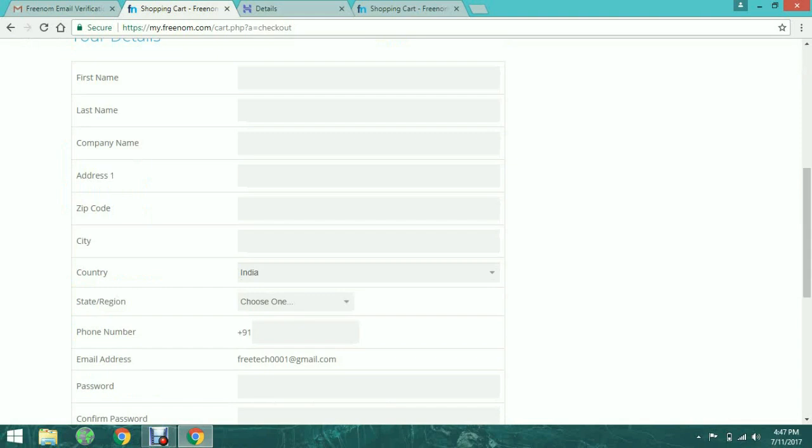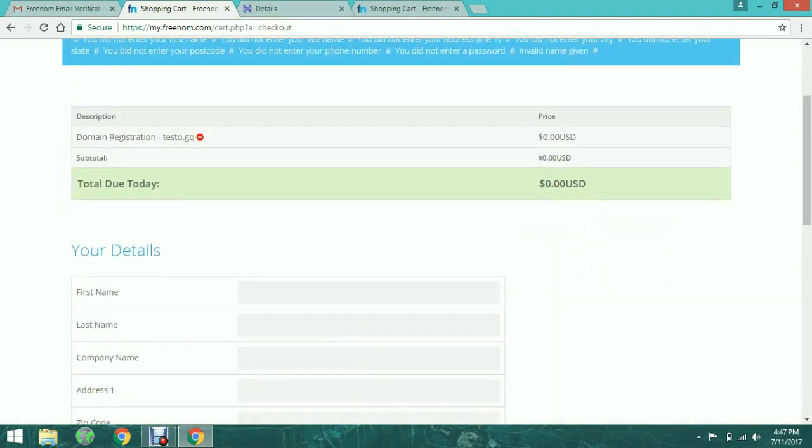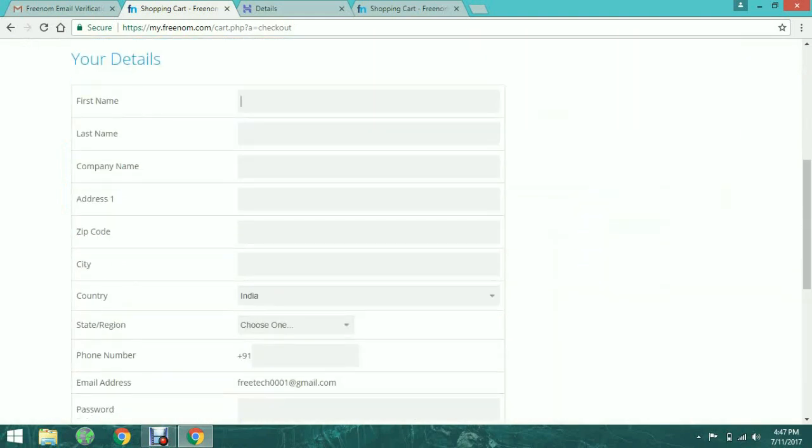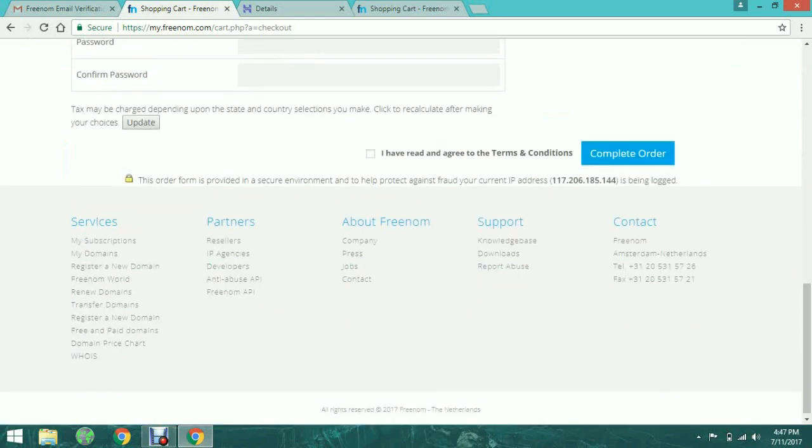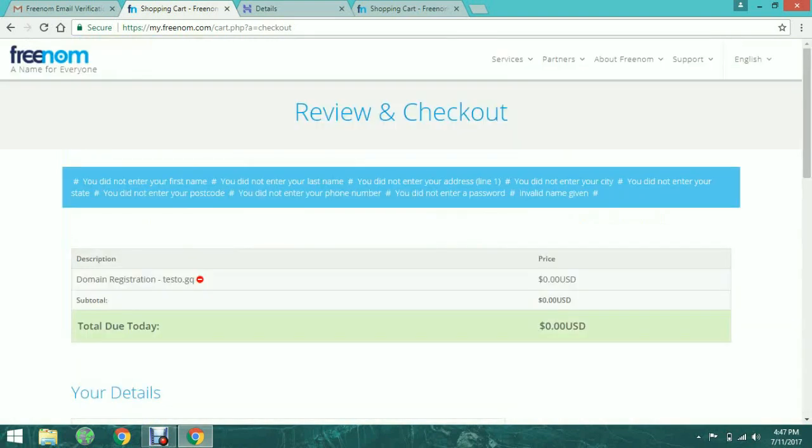Oh, well, I guess I've left out these fields. Just fill them in: first name, last name, country name, and just complete the order. Okay. Well, I'm leaving it over here itself, because I don't want to register a domain over here, because I would have to delete the domain afterwards, as I have no use of it.